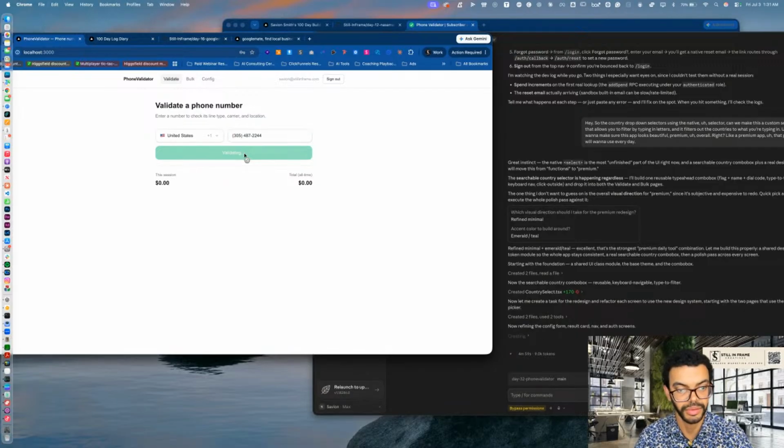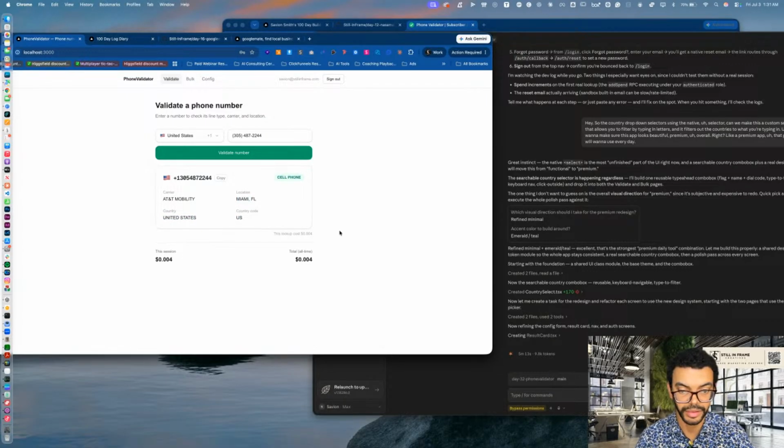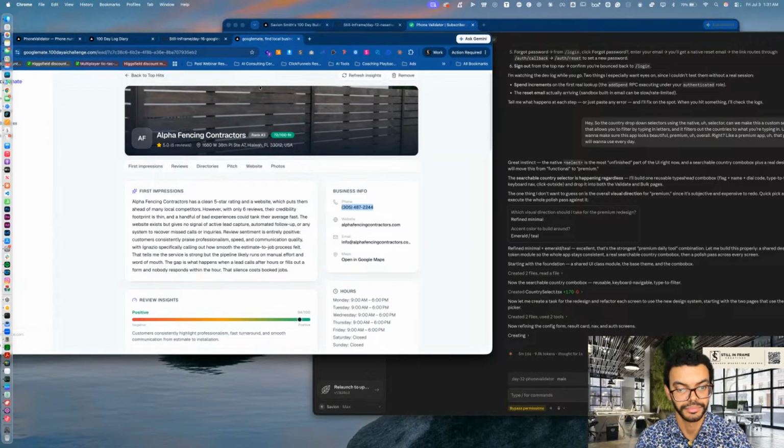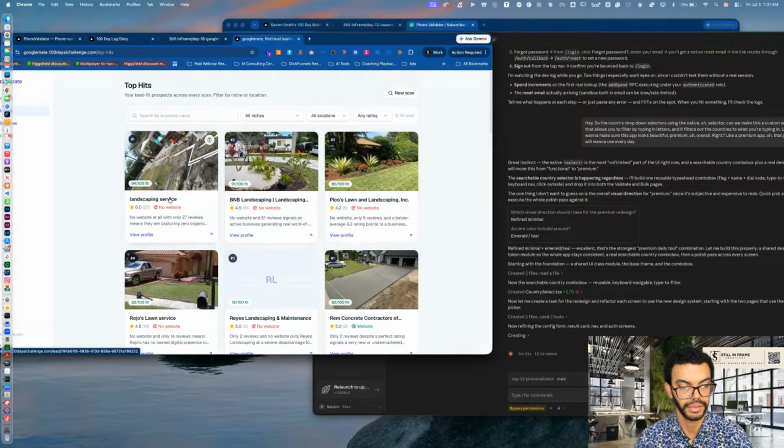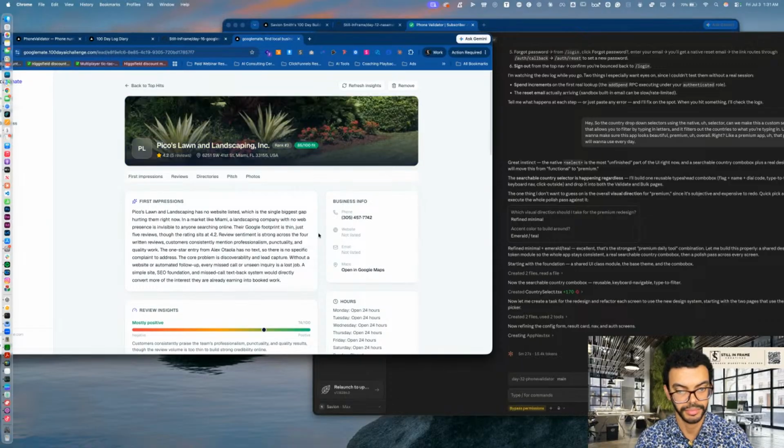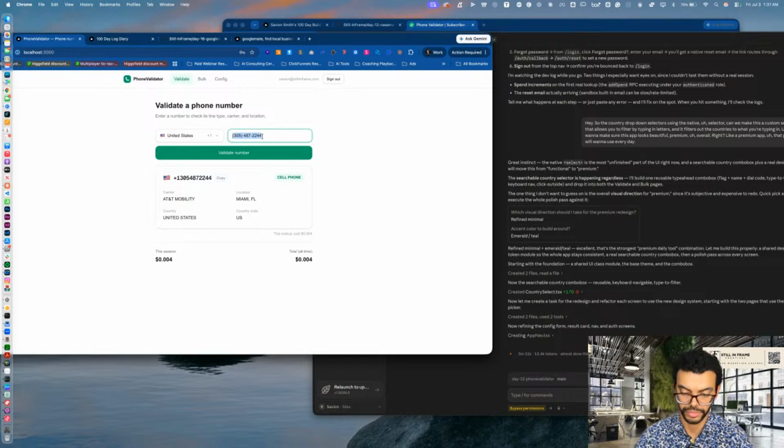Let's validate the phone number. Et voila. So it's validated. Carrier AT&T, country United States, Miami, US. It's a cell phone. And this lookup cost that much money. Let's do another one. Let's do Pico's Lawn and Landscaping, right? Let's go ahead and copy that. Pretty cool. We just go like this, boom, validate phone number, and it's validated.